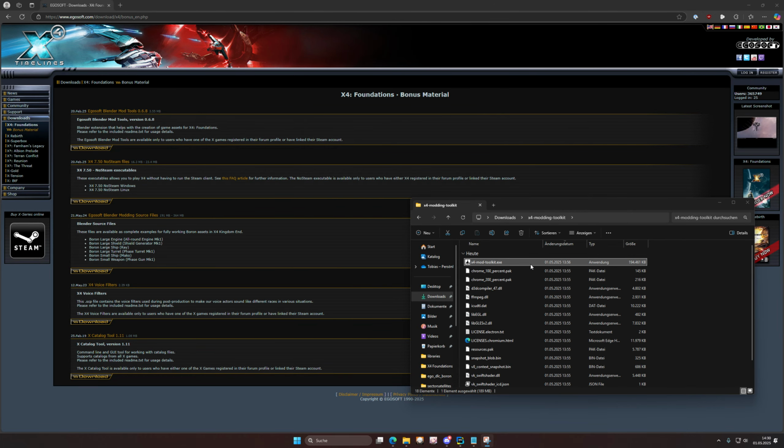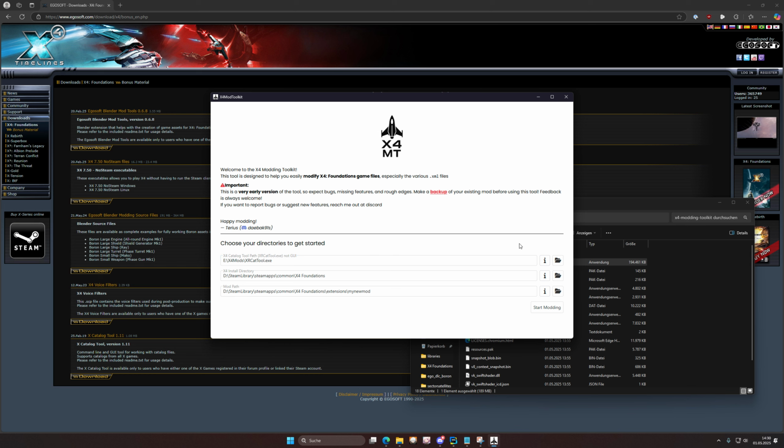Welcome to the quick overview of the new X4 modding toolkit. After you have downloaded and extracted the toolkit, just open it by clicking on the exe file. On the first page, you need to make some configurations to get the tool running.